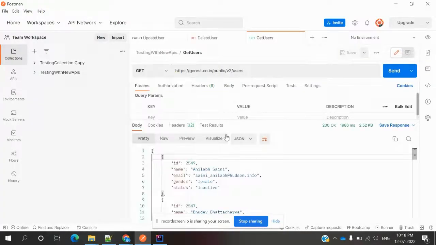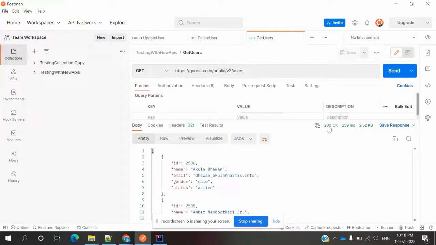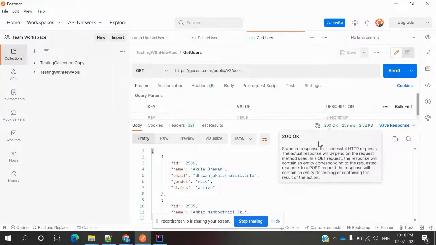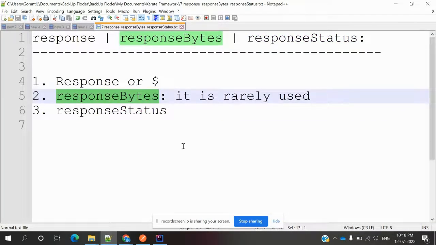Now we can go to the example in Postman. Here I am hitting an endpoint, and then it gives the response. In this response, if you want to verify some data, then we can use the response. And response status, whatever status it provides, we use that status for verification purposes. Bytes means that at the server side it will rarely provide some data, so we can use response bytes only in very rare cases.